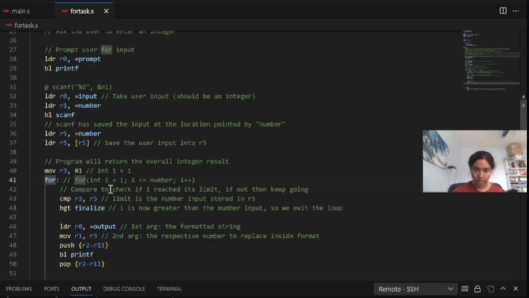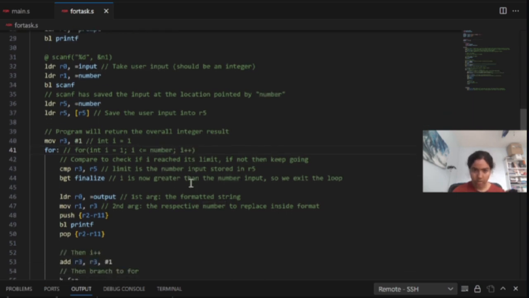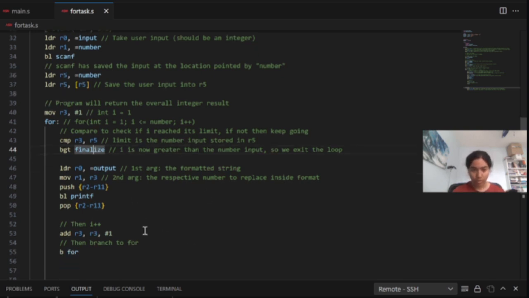So for int I equals 1, I is less than or equal to number, I plus plus. First make sure that the condition for I is met. If not, that means we exit the loop, which would happen once we're done. And then, using the first argument of output and then the second argument of the respective number in that sequence, we print that number. So that's what the BL printf is here.